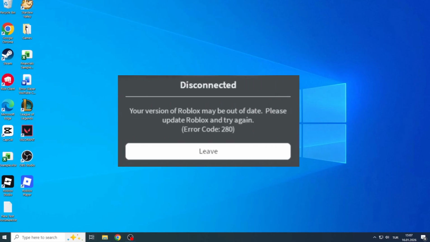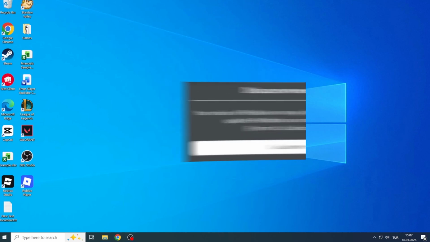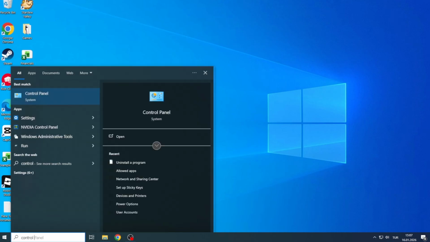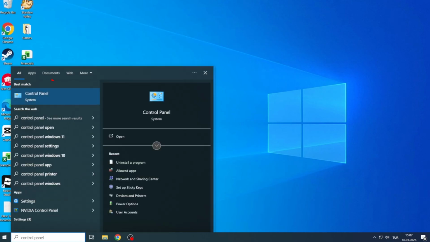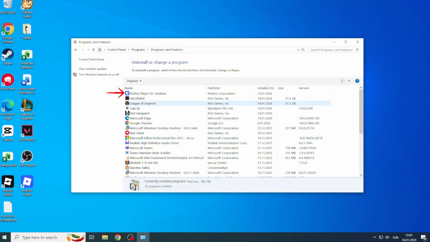Today I will teach you how to fix error code 280 in Roblox PC or laptop. If you're ready, as the first step, type Control Panel into the search bar and open it. Then click Uninstall a program. Find the Roblox player in the list. Right-click on it and select Uninstall.